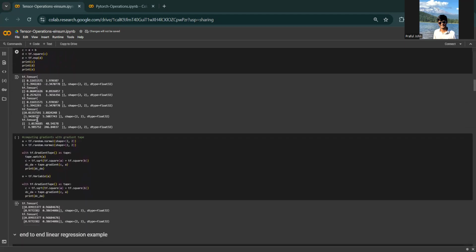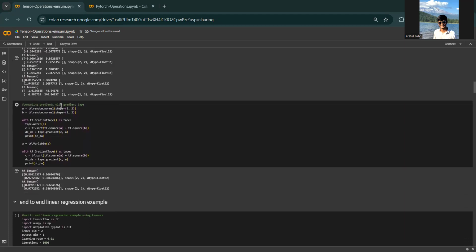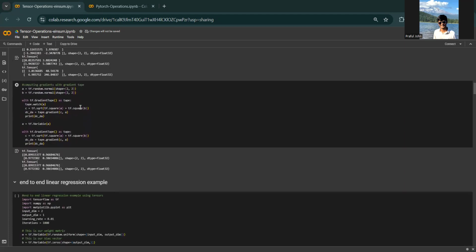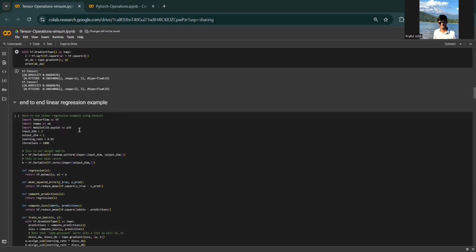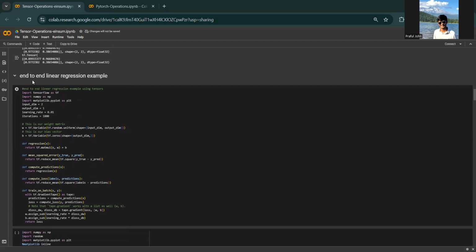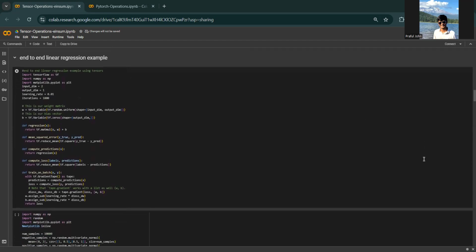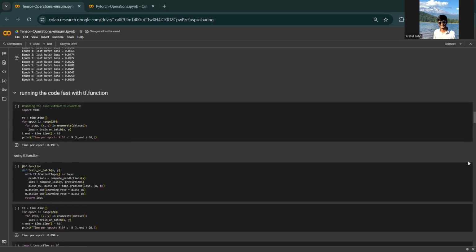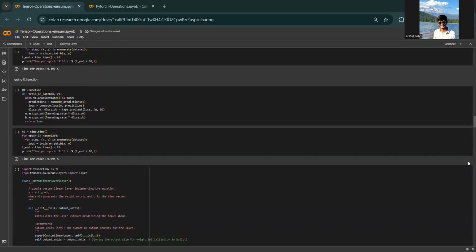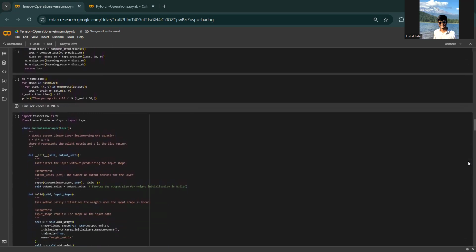power of the tensor, and computing the gradient with gradient tape. So we can use tf dot GradientTape to find the gradient of the tensors. And then here we are performing end-to-end linear regression. And in this part, we are performing tf dot function.